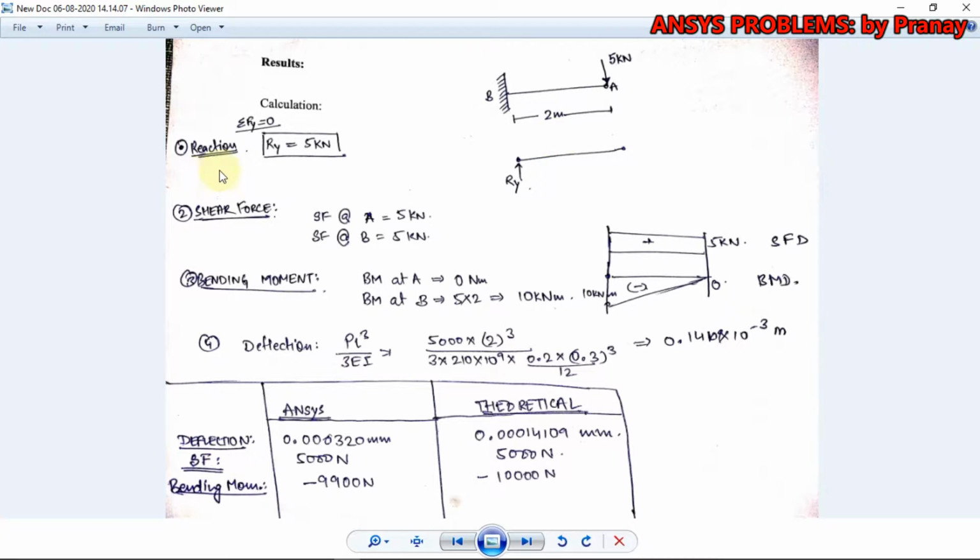First we get the reaction solution by applying summation of forces Fy equal to 0. Then second one is shear force. We start with the right side, it's 5 kilonewton, and on the left side there is nothing, that's why it's all 5 kilonewton positive. And bending moment at A we have 0, whereas at B, 5 kilonewton into 2 meter, that is 10 kilonewton meter.